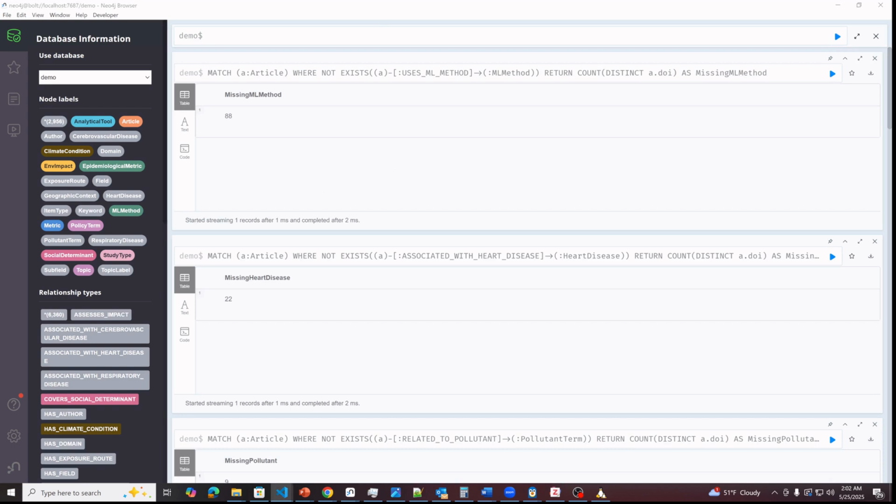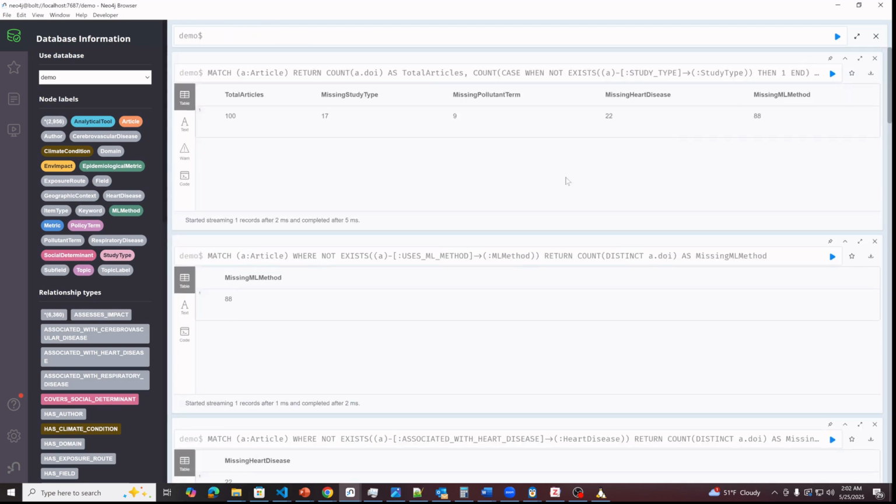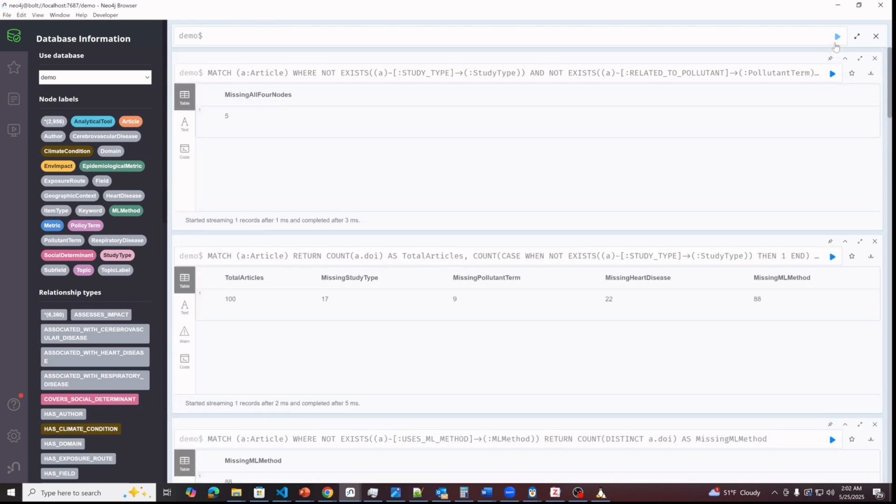So now we run a combined query of all the missing nodes. Out of a total of 100 articles, 17 are missing the study type, 9 are missing their pollutants, 22 are missing their heart disease, and 88 are missing their machine learning method. And if we want to look at the articles missing all 4 nodes, we have 5 that do not have any of these nodes.